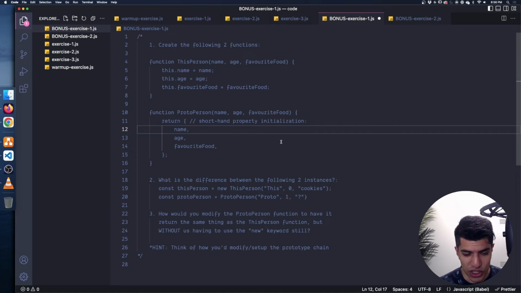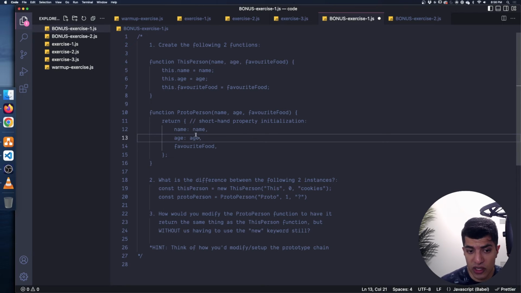I'm not actually sure. I'll have to double check that. But effectively, you can think of this as doing this, right? Name of name, age of age, favorite food, right? So if the key and the value are the same name, right?